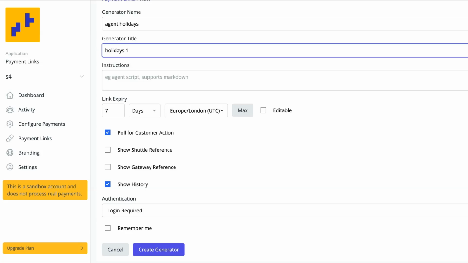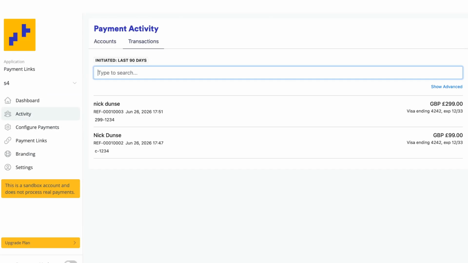Let me close the tour. Back on the dashboard, we have paid a couple of links, and there it is, 398 paid, with the customers, amounts, and transactions in the activity window. That is the tour of Shuttle payment links.